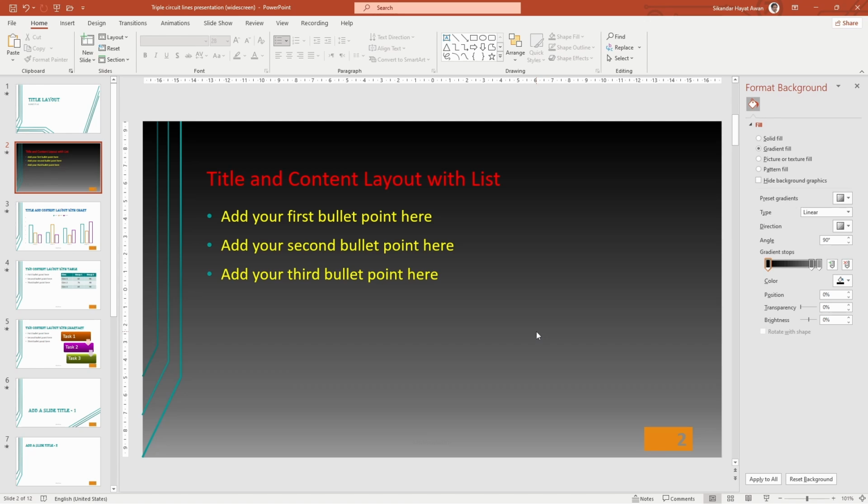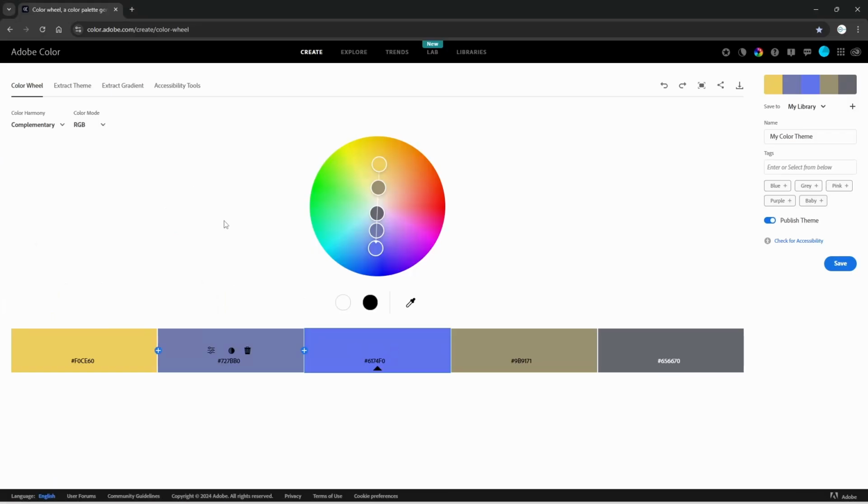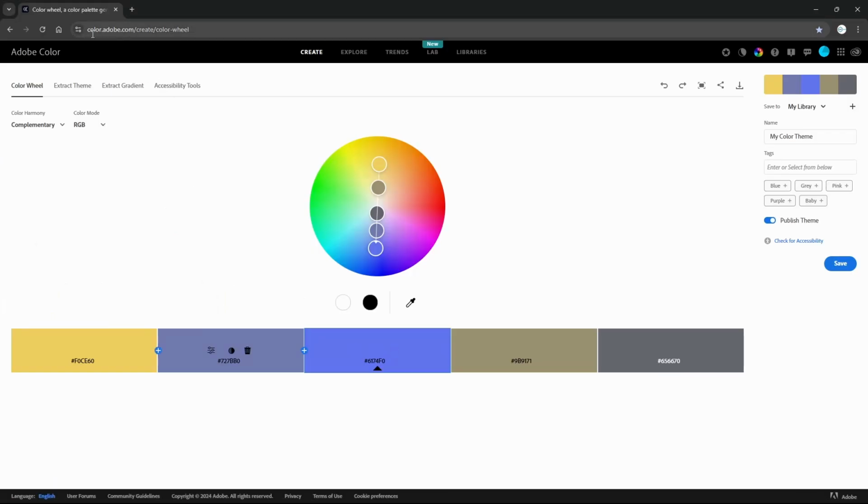Now there can be limitation. Let's say, for example, if you have a color theme, you have to follow that color theme, right? Else you can Google it. I have opened this site color.adobe.com. Create color wheel, right? So you have to check a color wheel. There are different color wheels, but they are following the same standard. So this is a color wheel, right?